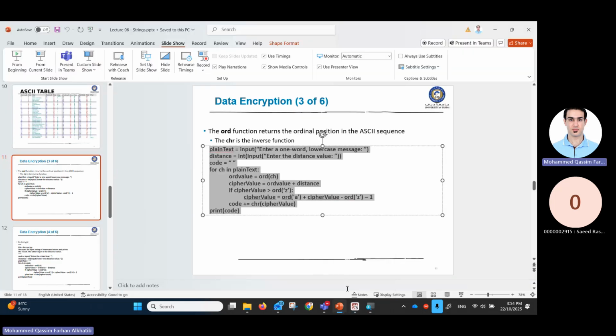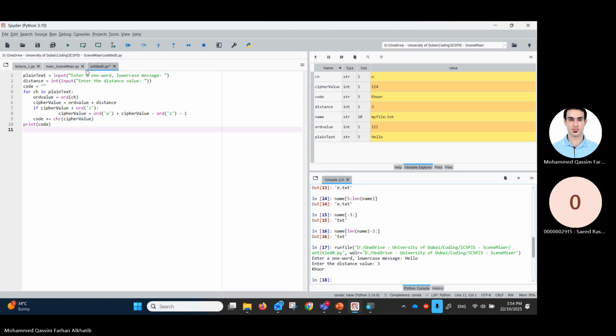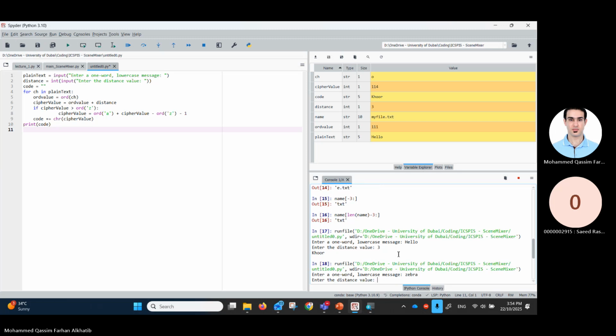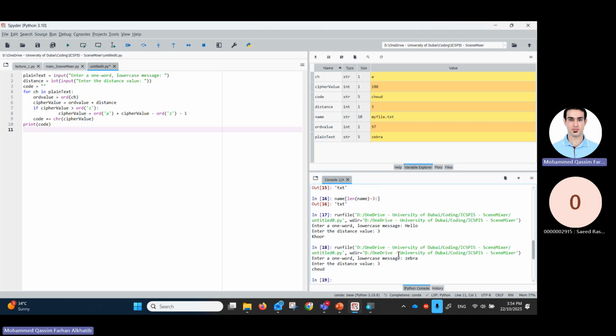The purpose of this if statement is to ensure that the output is within the alphabet. You will not face special characters. So for example, if you put the letter Z, zebra, with distance 3, it will translate to CHEUD.